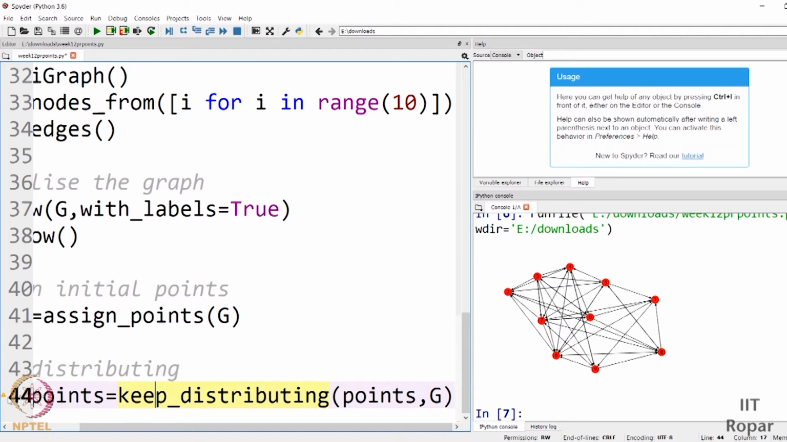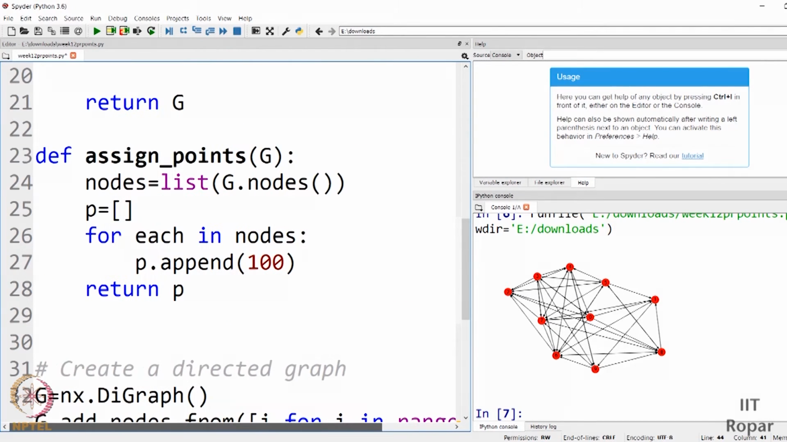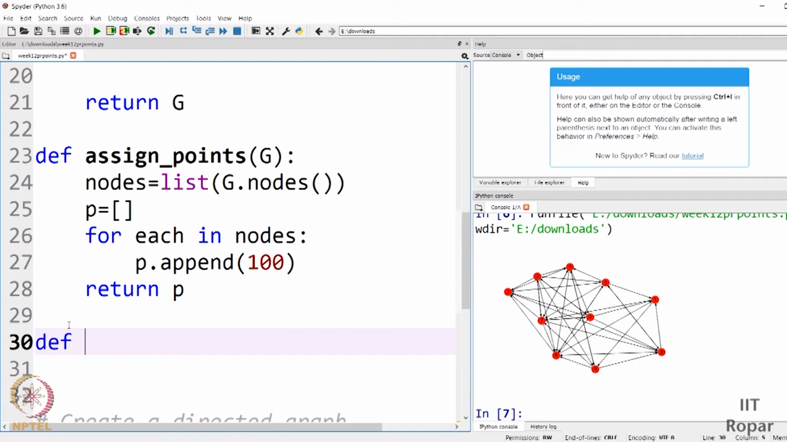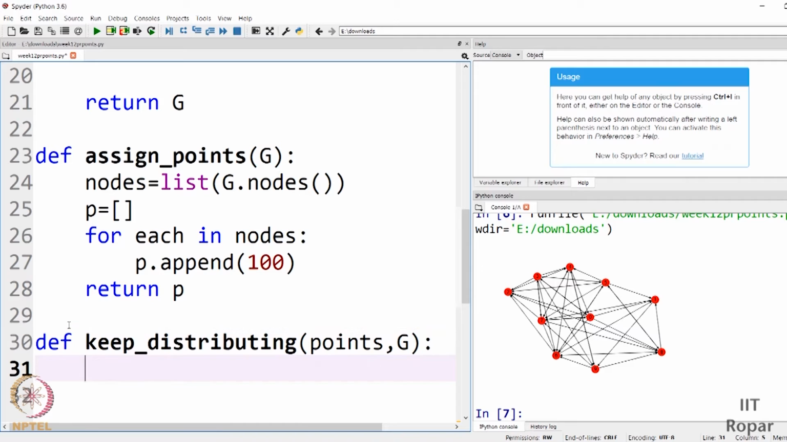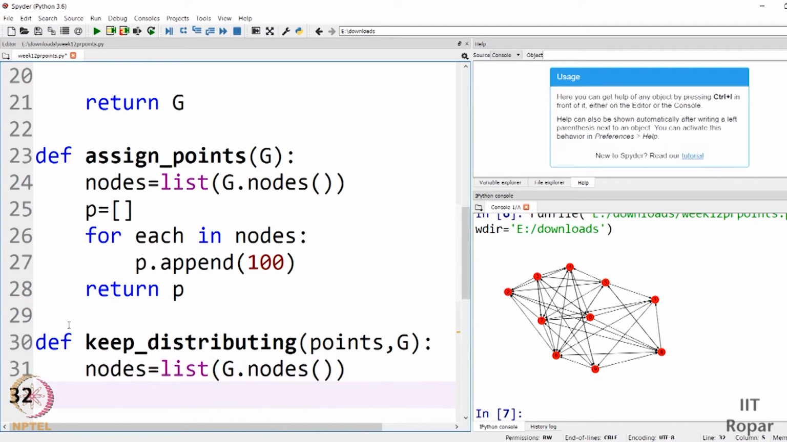So, okay, again I got a warning, undefined name. So I need to define it. Let me copy and define it here. Define this and let me say, I have to distribute the points among the nodes. So for that I again need the list of nodes. Let me say nodes is nothing but list of G dot nodes. I need to get the list of nodes. I've got it. Now I have to.